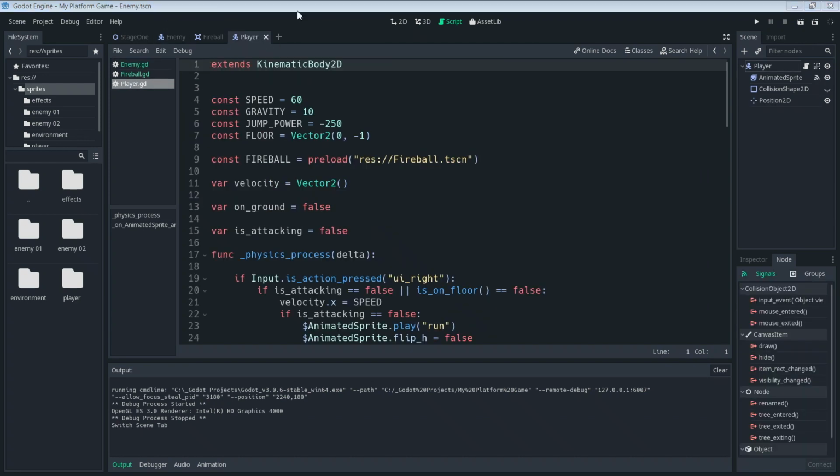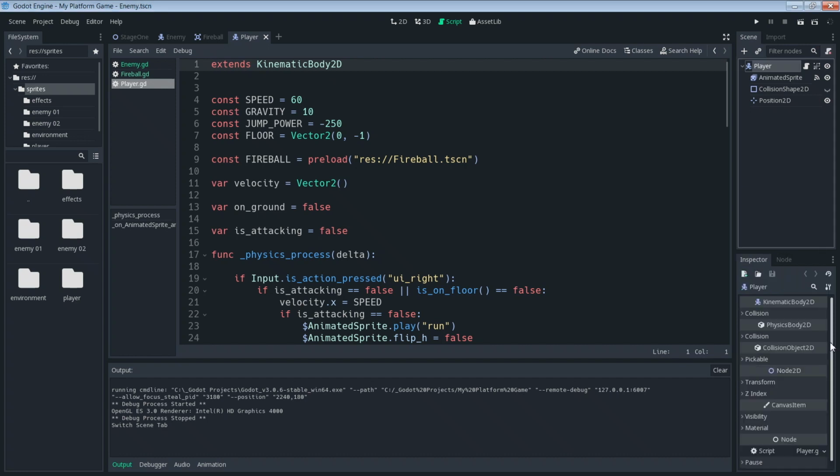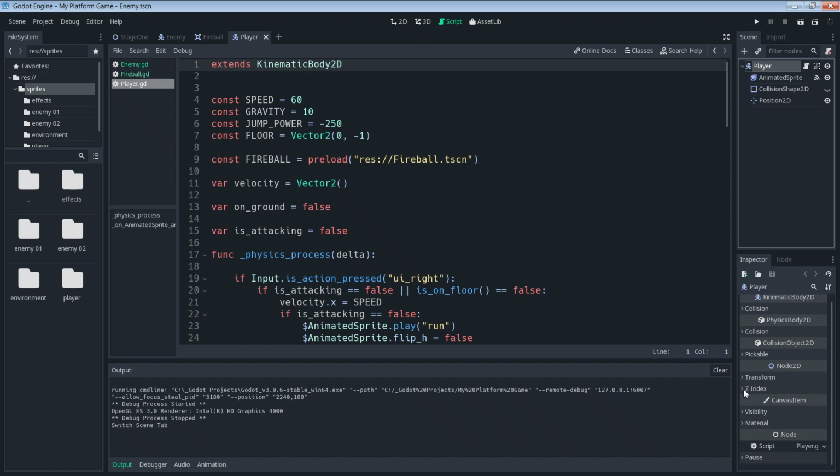Inside of the player, or the kinematic body 2D, we're going to go down and we'll see this section for ZIndex. Expand that, and we're going to set the ZIndex to 1. Now, even though we're dealing with a 2D game, you can think of the ZIndex like a Z-axis. What it does is it controls the depth of the things that we draw to the screen. By default, everything gets drawn with a Z-axis of 0.